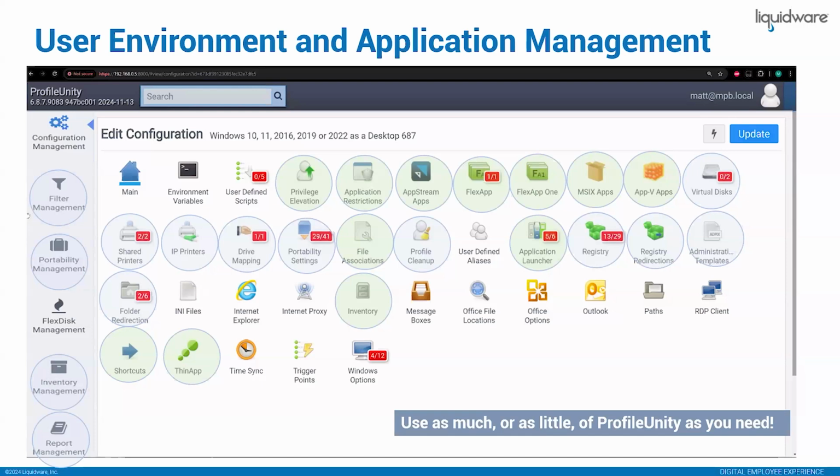You start to see some of the things for user environment management, shared printers, IP printers, drive mappings, portability settings, making for a portable profile that can work with our profile disk or with Microsoft's FSLogix profile disk solution to make for a very robust profile that's portable across OS versions and across platforms. So not just a Microsoft platform, AVD or Windows 365, but also Citrix or VMware or anything else that runs Windows. A portable profile, the user gets one profile that stays in sync.